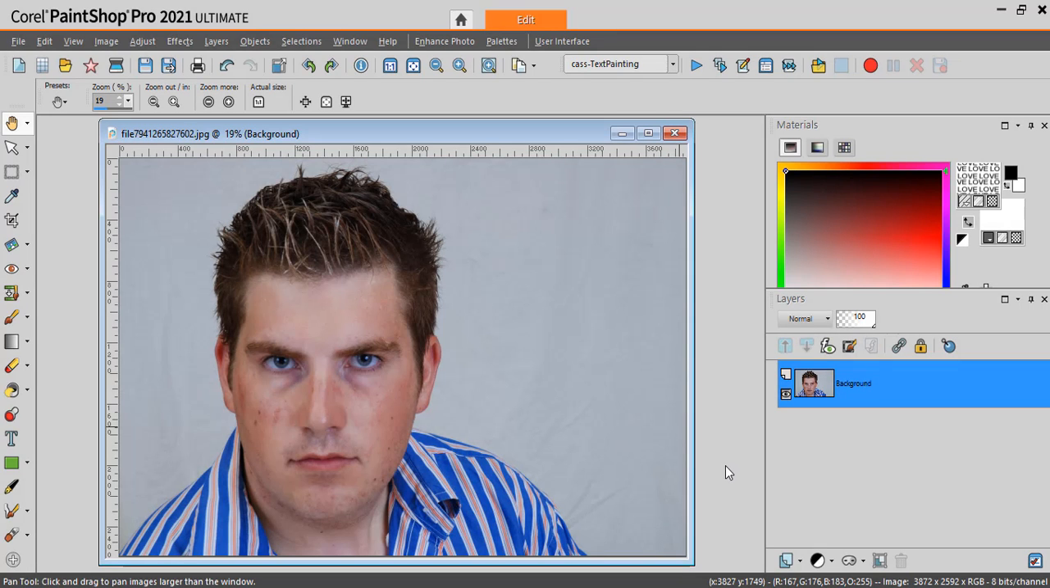Let's do some text painting with a script in PaintShop Pro. Here is a script that is called text painting. It does come in the zip file with various PNG files that are text. There are 5 files for English and 5 files for French.